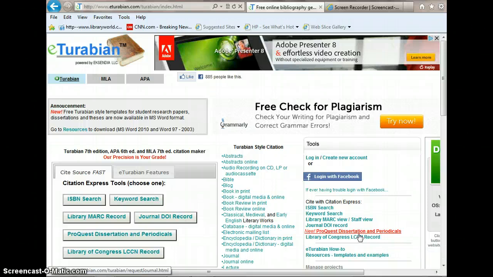Today I want to show you about a free online resource that will help you cite your footnotes and your bibliography in the Turabian style. The website is eturabian.com and it allows you to search for books, for articles, using ISBN number or by doing a keyword search. So I want to demo this for you.